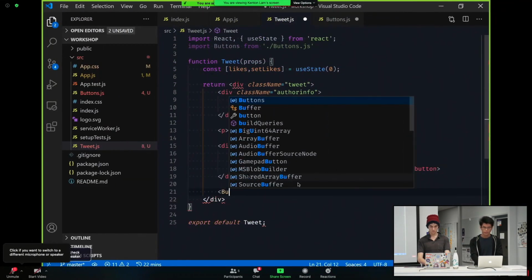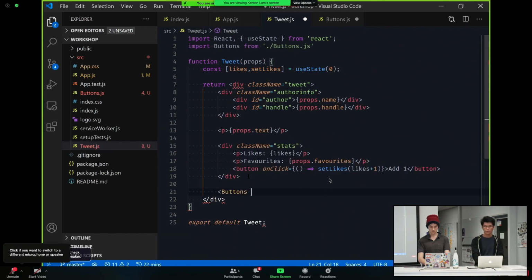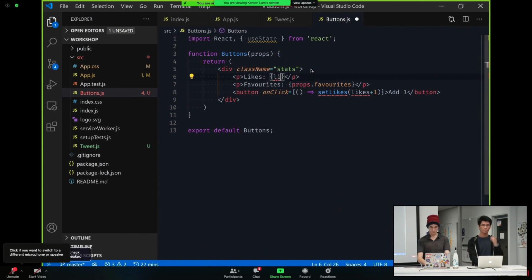So if you look here, what we're doing here is just defining a buttons element, and we'll add a property which is called like count. And then we can pass in likes from our use state up top, and that should show up. Let me just go and define that here. And we'll need to change likes there to use props.likeCount because it's passed in.